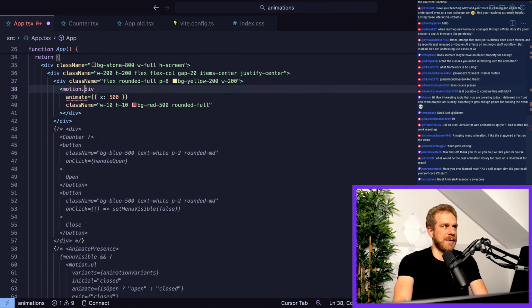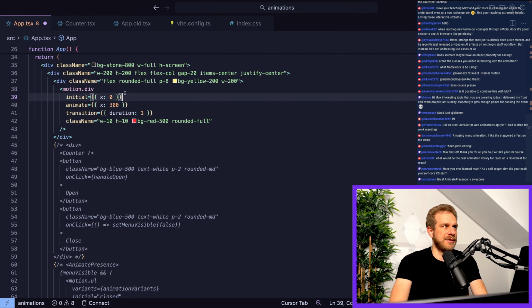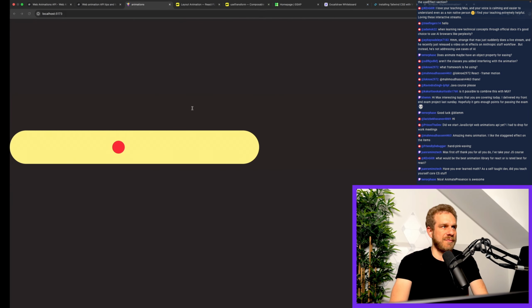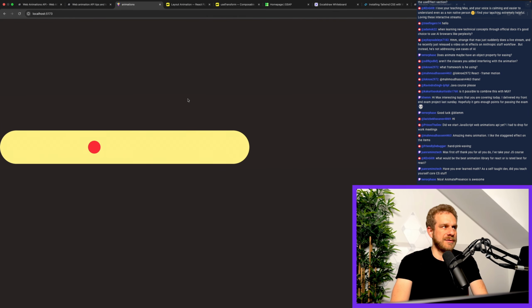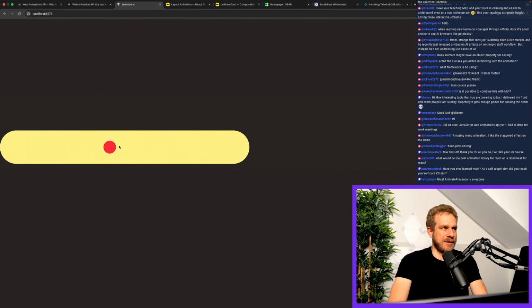And of course, that should be a motion div. It should not be a regular div. So it's a motion div. Then I animate this by, let's say, 300. And I then set this initial here to 0 and a duration of 1. And now if I reload, you see that's moving. That is moving here. But this is just the visual animation.